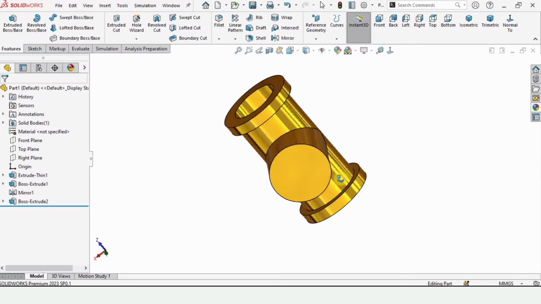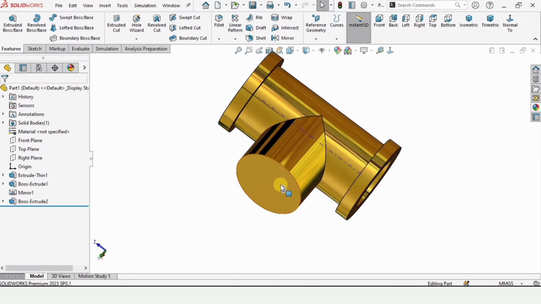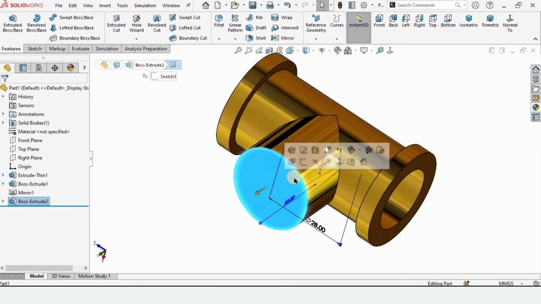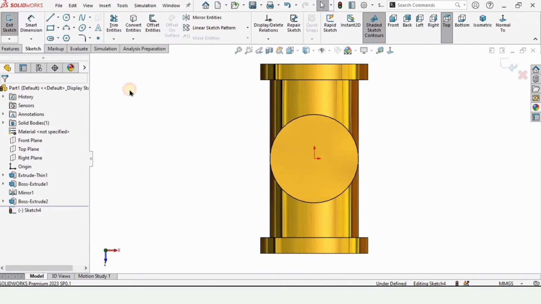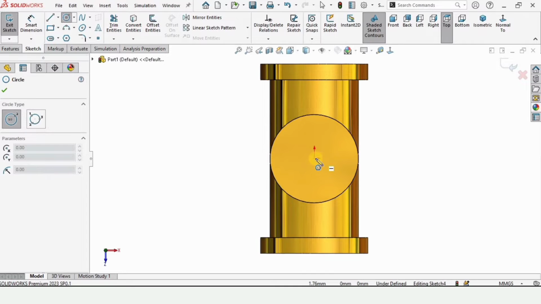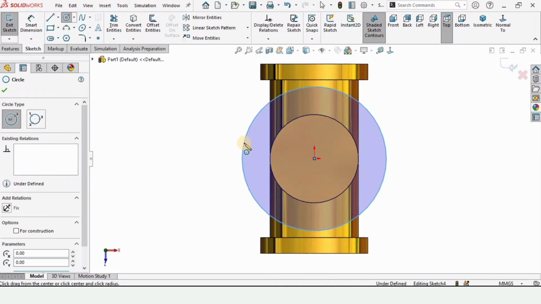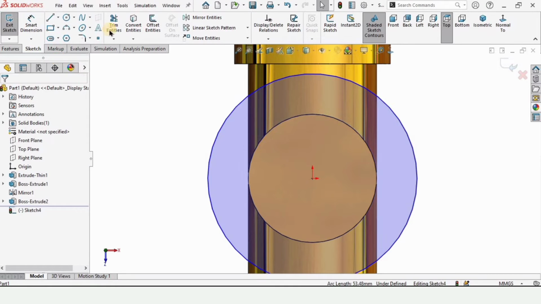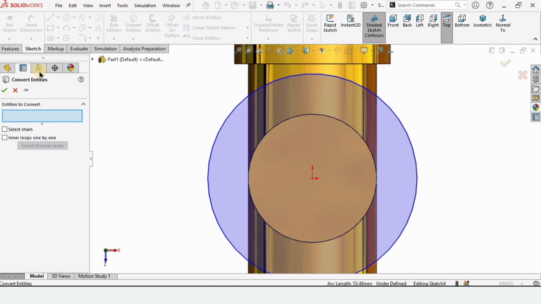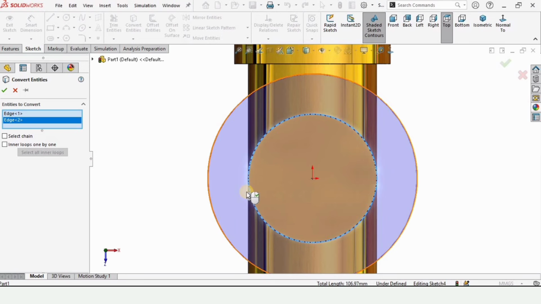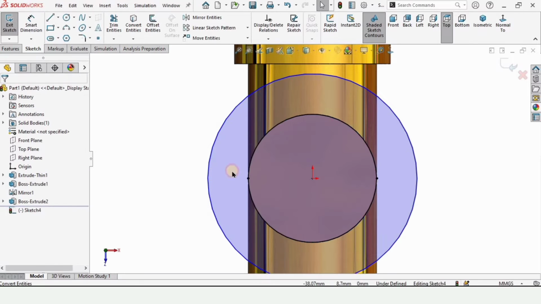Okay, now we need to make the same sketch here as well. So select this face and click on sketch, and here I'm going to make a circle at this origin, and we need to select this convert entities, and we need to select this edge and this edge, and after that check this box. Automatically a circle will be created, as you can see from here.